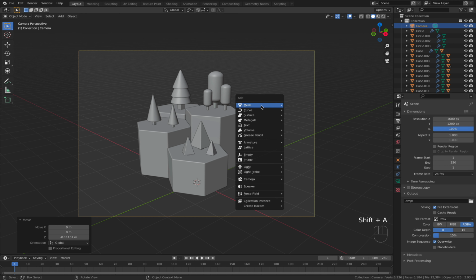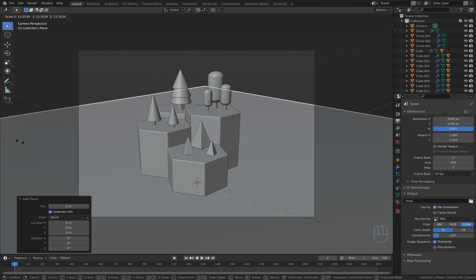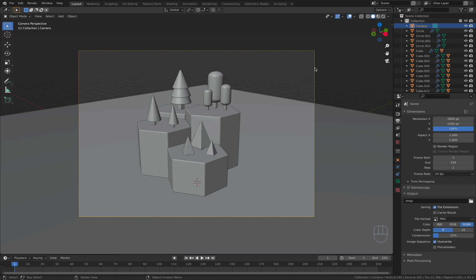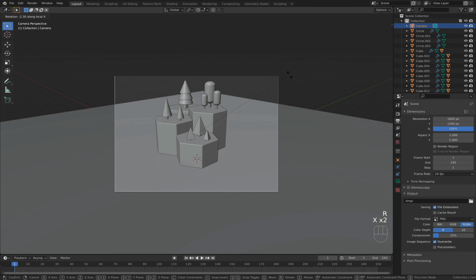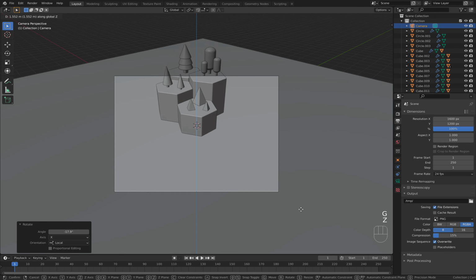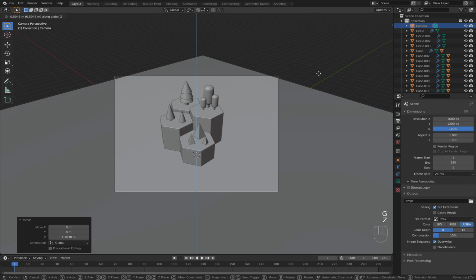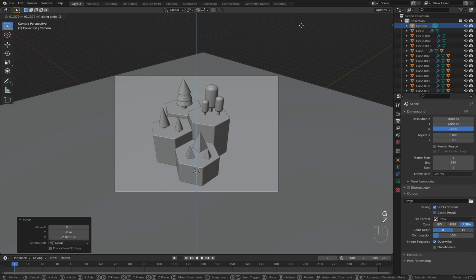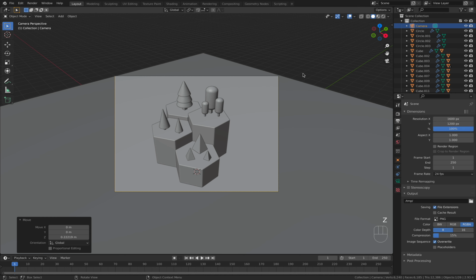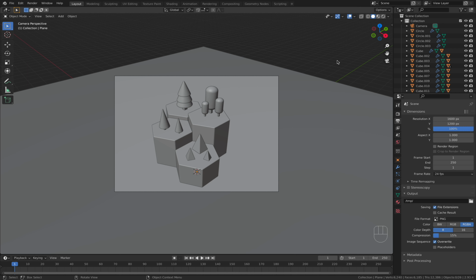Okay, now let's add a ground object, so press Shift A, and the plane will do for now, and let's scale it out. And now let's rotate the camera on its x-axis and bring it up. Okay, and just continue messing around with this until you get the placement of the camera where you want it. Let's scale up the plane a little bit more.